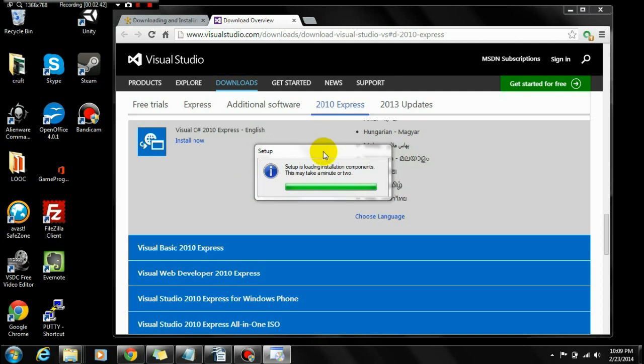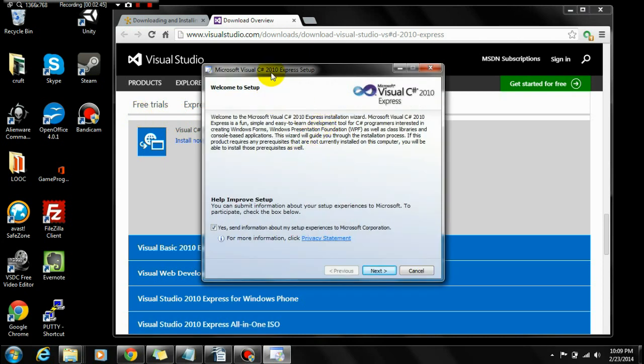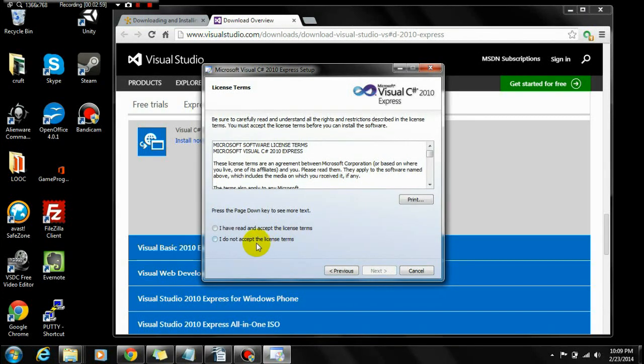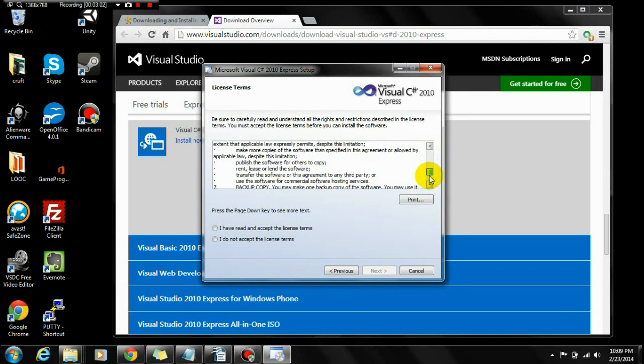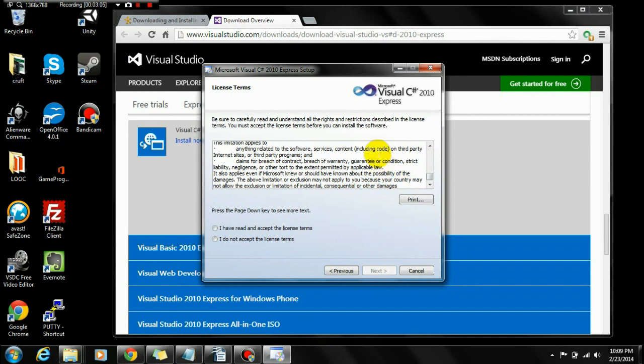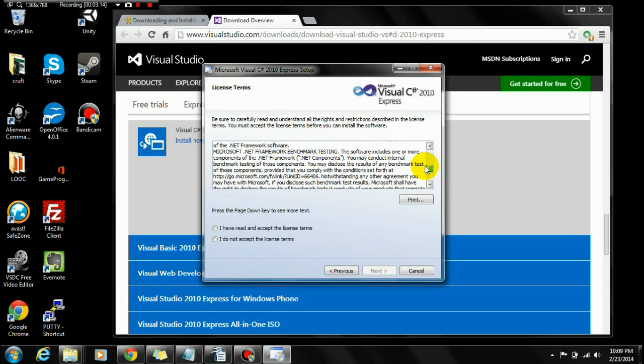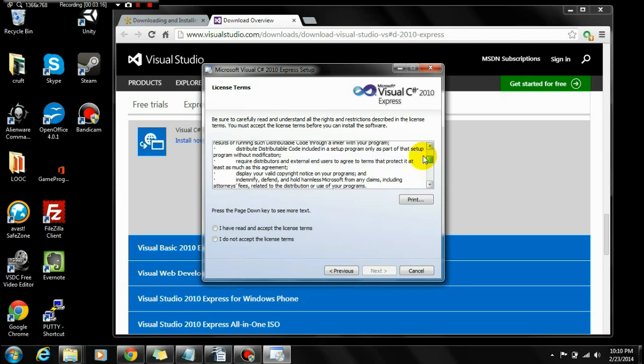So there we go. It should pop up the Visual C# 2010 Studio Express, and I'm going to click off on this. I do not wish to send my setup experiences to Microsoft. They don't need that. I'm going to click next. You will have to read the license terms here. This is the Visual Studio 2010 Express version. This is the free version, basically. You will not be asked to pay for this version, but it does have some limitations to it.